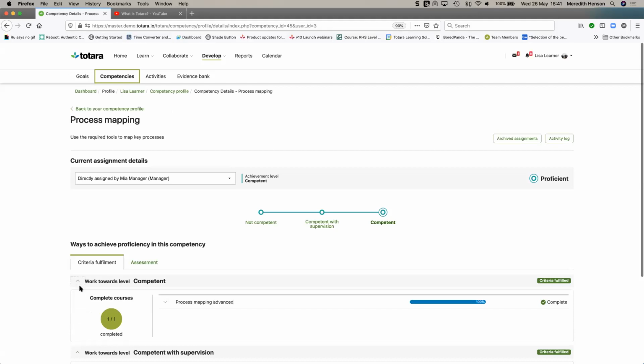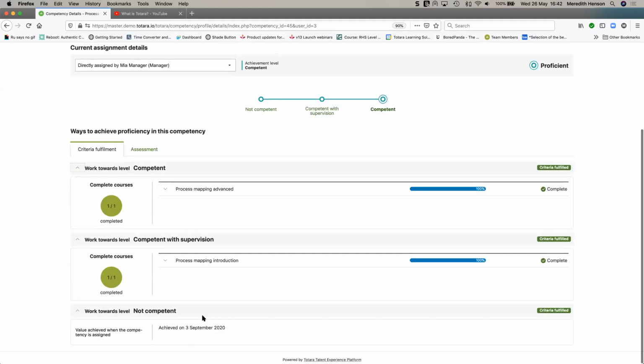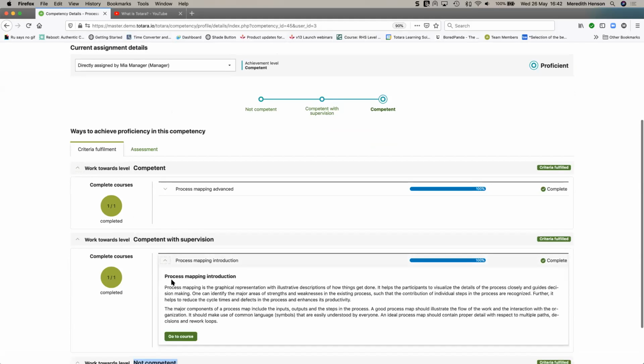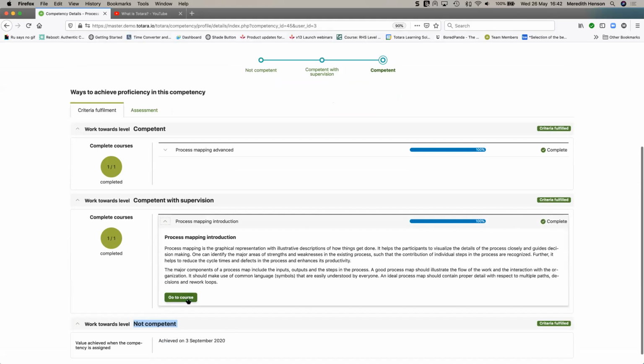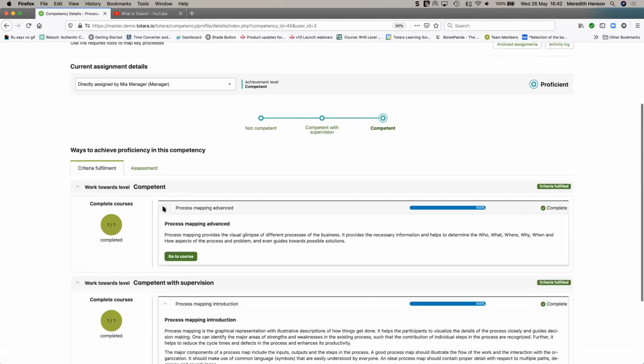So the achievement path, or how Lisa achieved this process mapping, in this case, as soon as she was assigned this item, she was on the lowest level, if not competent. The next level, she achieved competent with supervision once she had completed this particular course. And I can expand this out to see a little bit more information, or I can jump to it. In this case, it's all done, so she doesn't need to. And for process mapping advanced, she has also completed that and therefore achieved this competent scale.